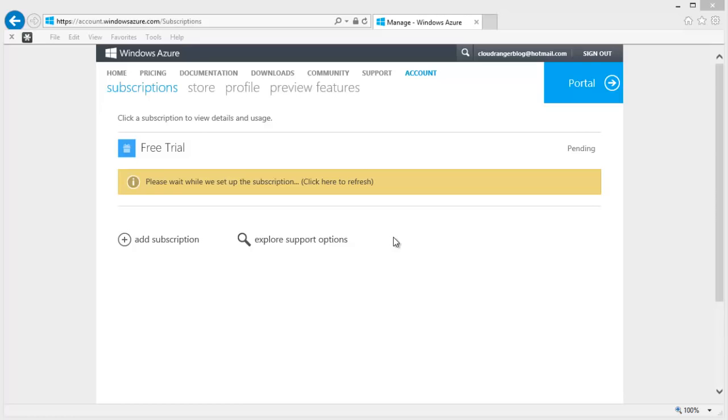And if you followed those slides, you'll also remember Cloud Ranger blog at hotmail.com. This is right now the user who signed up for the Azure account. So this is also the account administrator. And as we know, the account administrator is the only person who has access to the Account Center. And that's why this person can actually look at this information that we are looking at right now. Okay, so I'll be right back once everything is set up here.